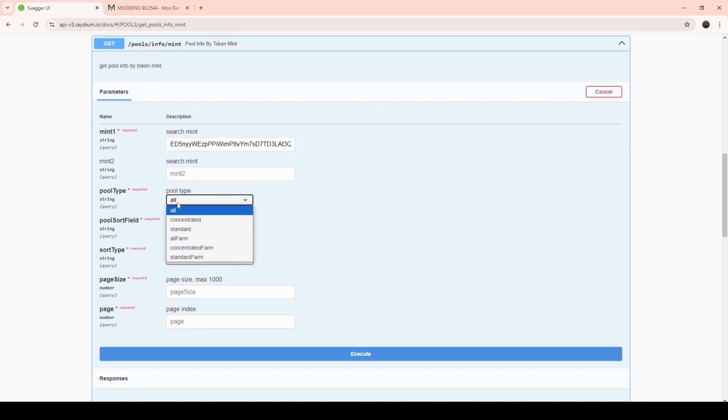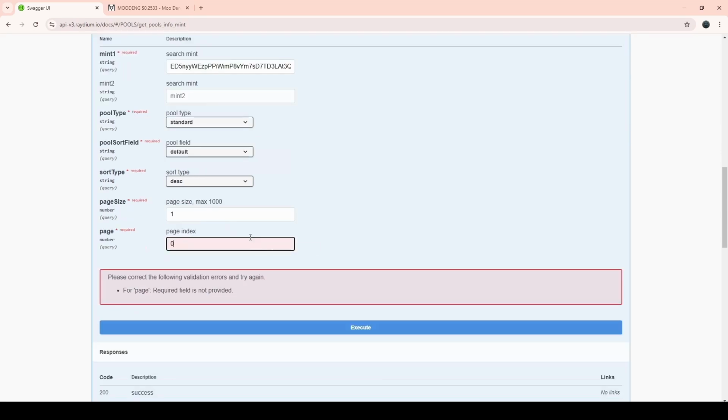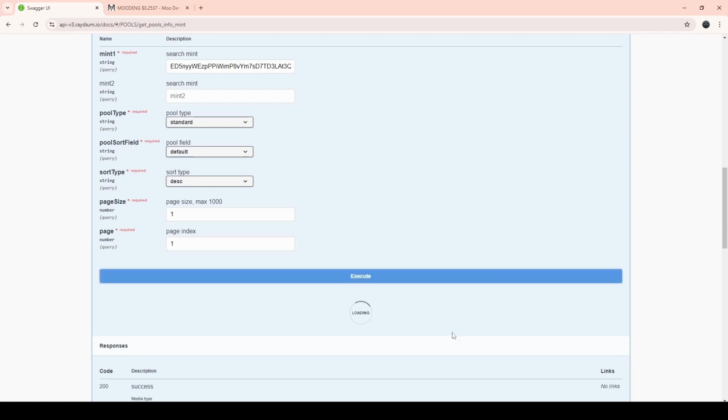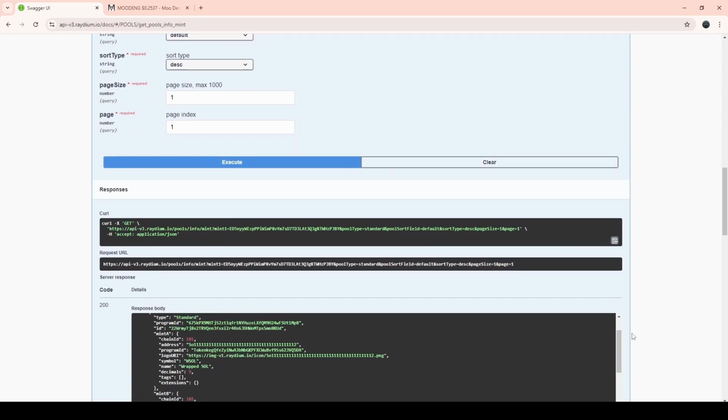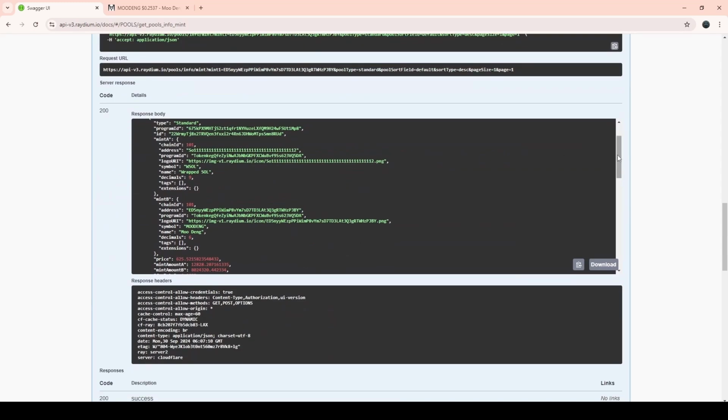All right, so pool type, I'm just going to choose a standard pool type. We're dealing with Raydium standard pools here. We're not dealing with anything else, but it's the most popular kind. Page size, we'll just make it 1, and that's all you've got to do. Execute, and basically, you get something out of it. It prints out your result here.